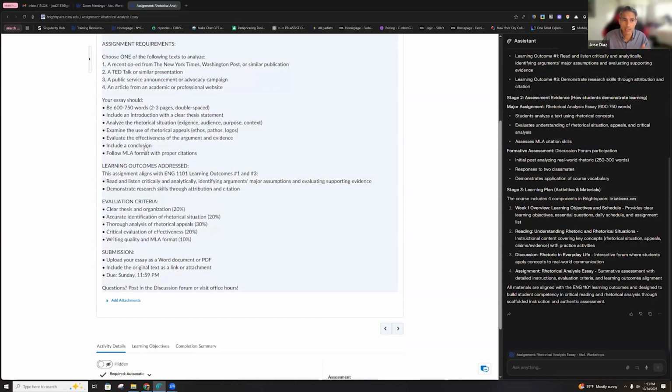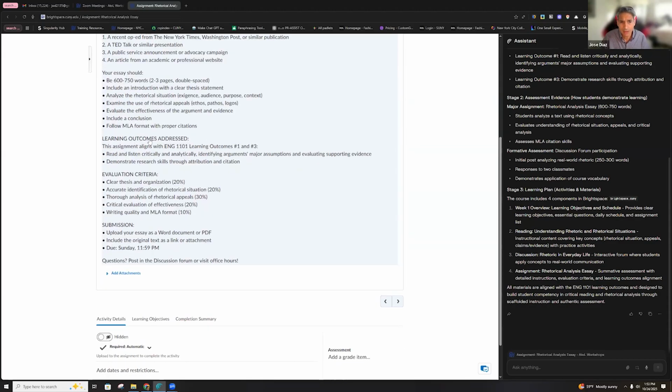Analyze, examine, evaluate. I think it's even using Bloom's taxonomy, right? It's using examine, evaluate, include, right? So using the Bloom's taxonomy here. Again, broken down nicely with nice, scaffolded instructions. Learning outcomes addressed. The alignment again, right?